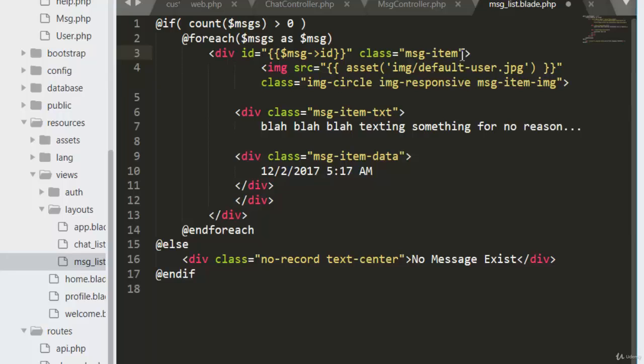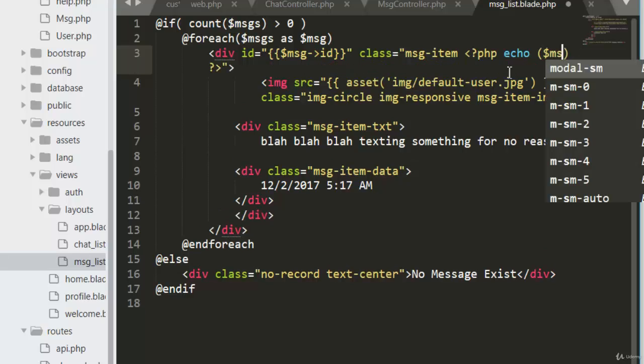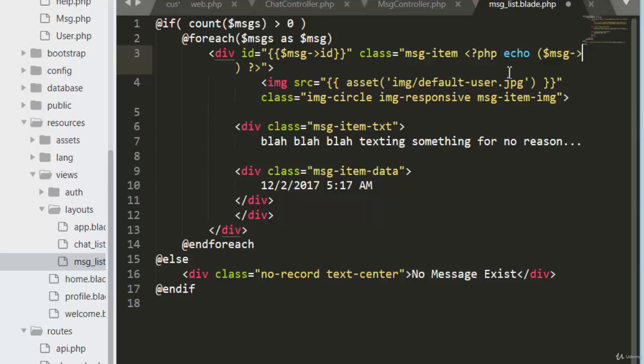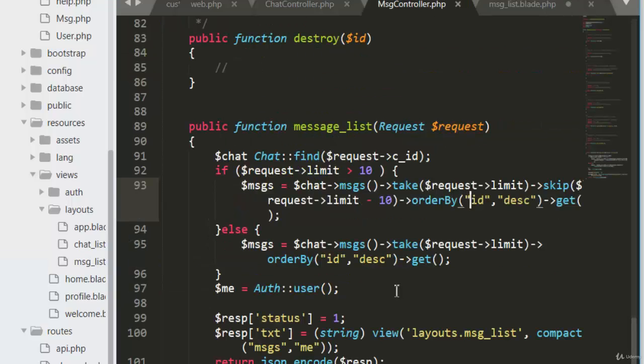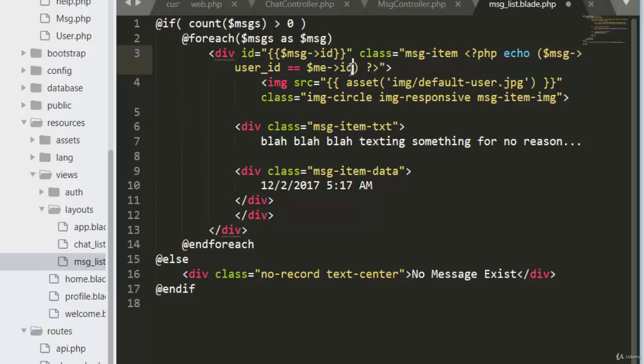So in order to achieve that, in here we will have to check through the PHP, and the command we will use is the condition command, and we will check message user ID. If this message user ID is equal to me ID, remember we added a me here, you see here. So this is why we are adding a me to check the message. If it is our message, then it will add the me class, else it will not do anything. Simple as that.